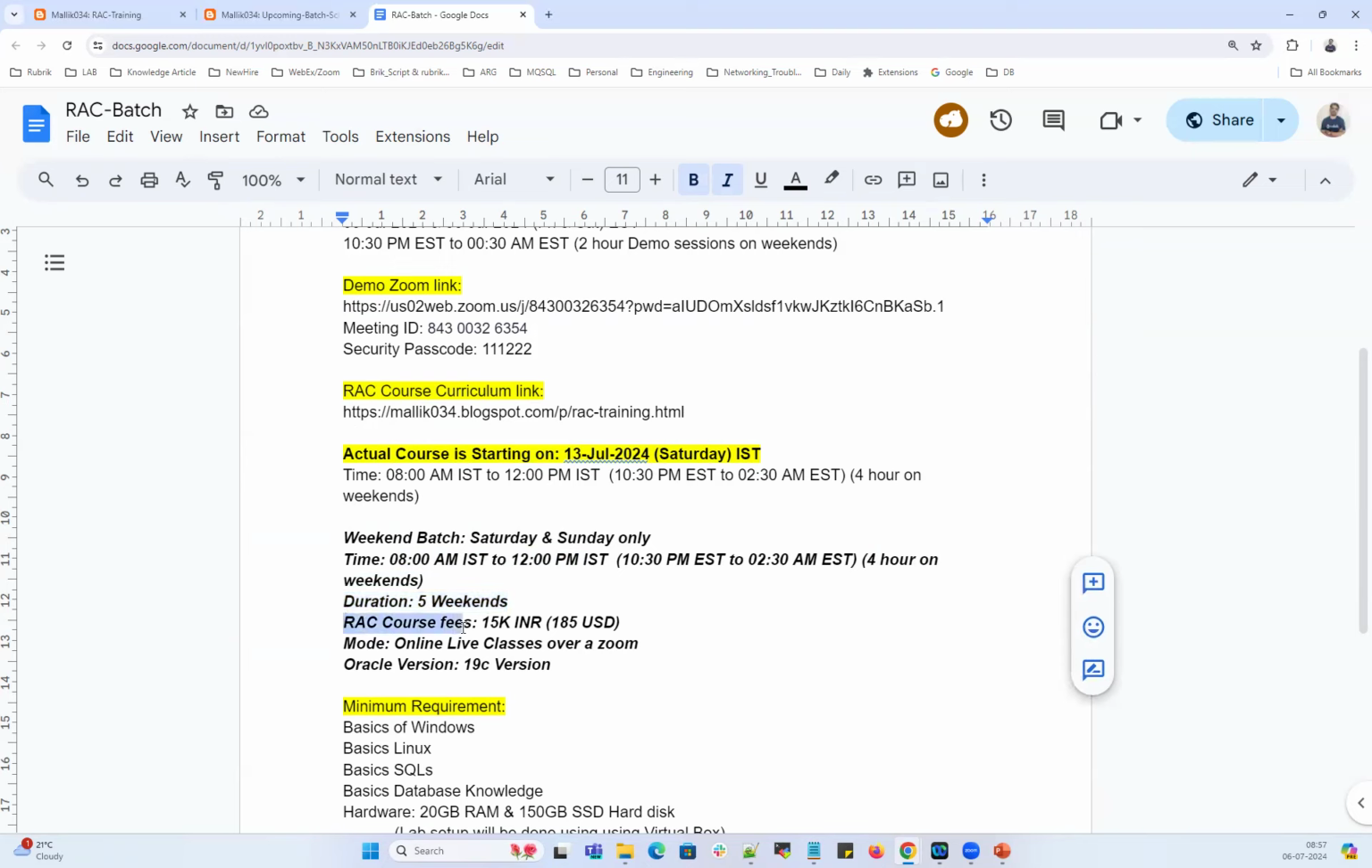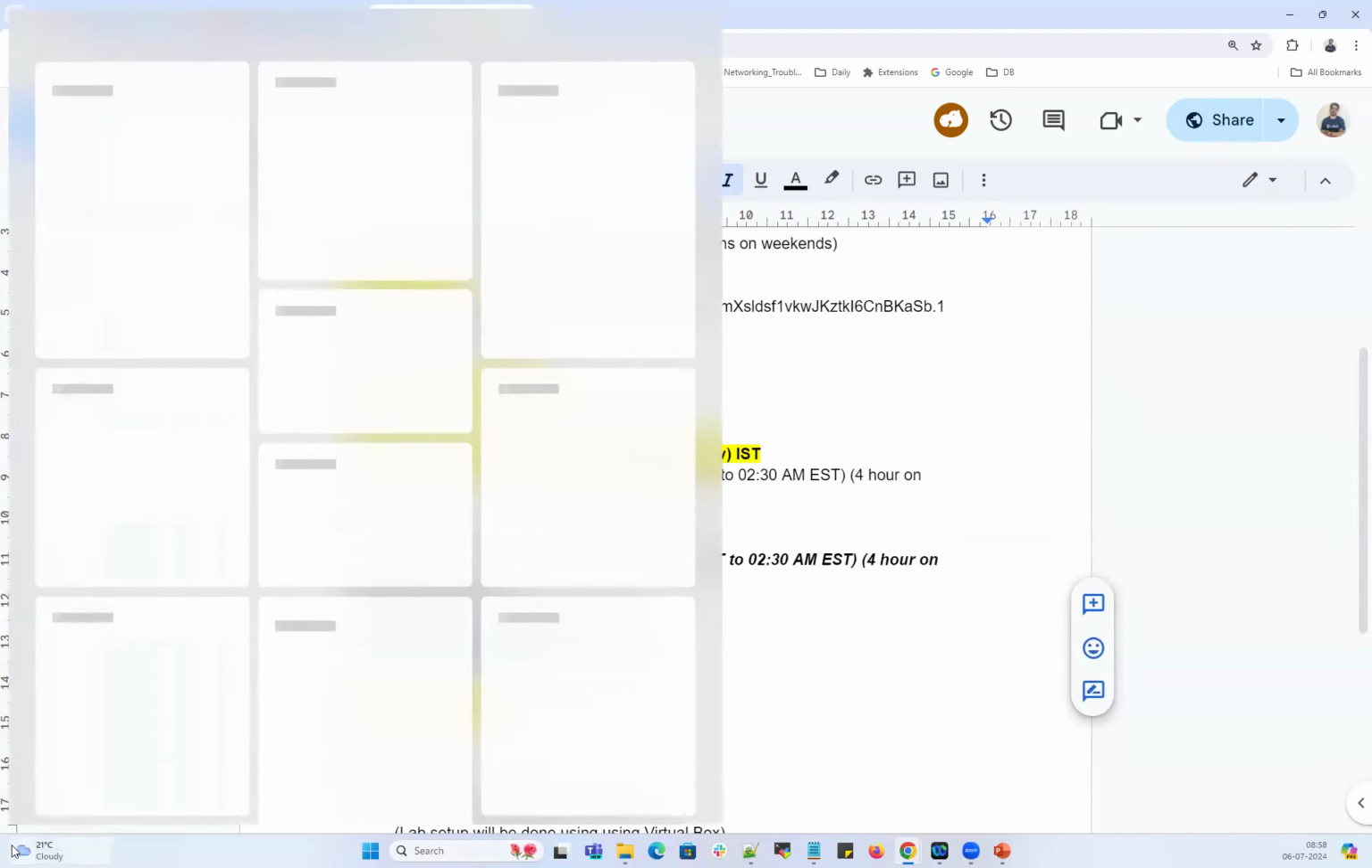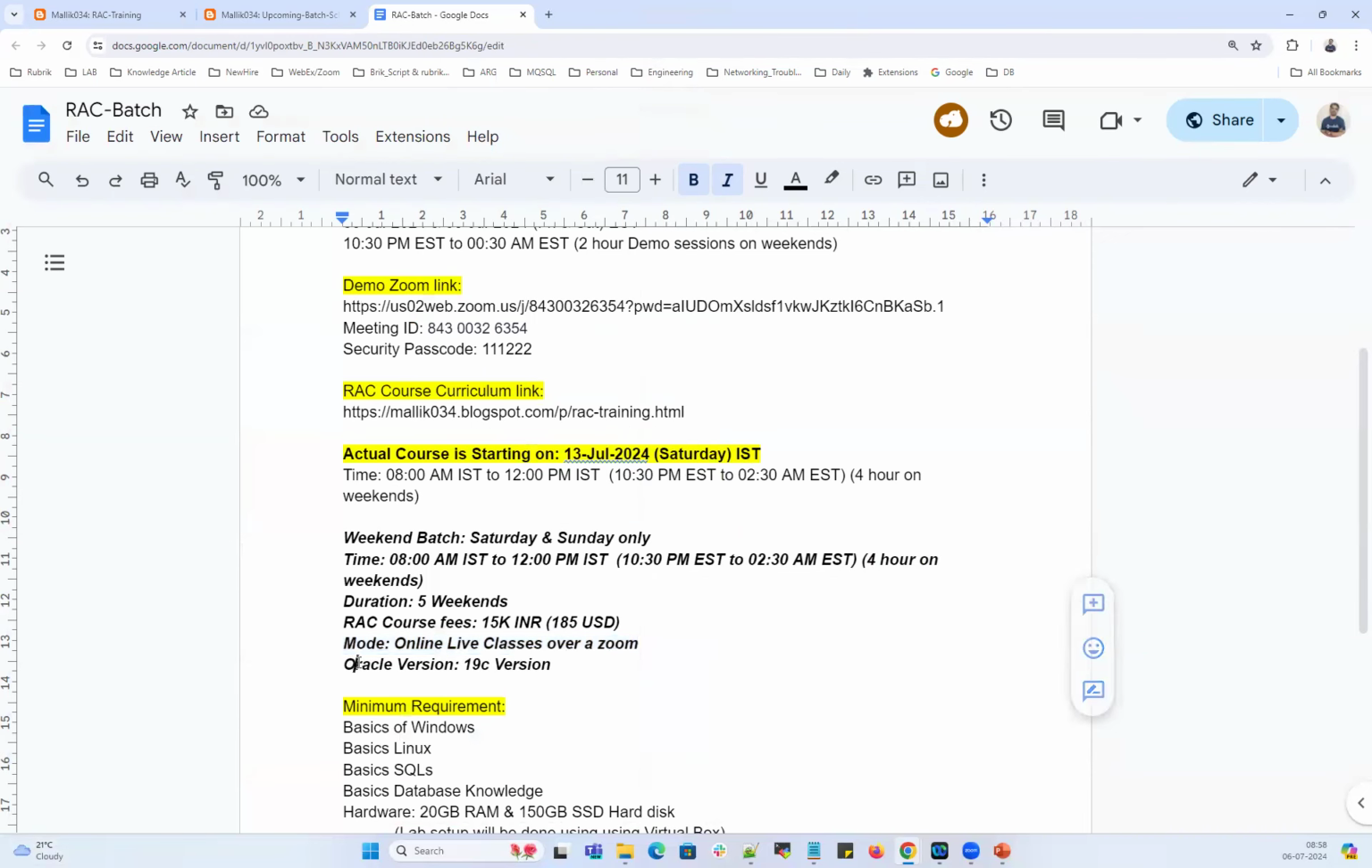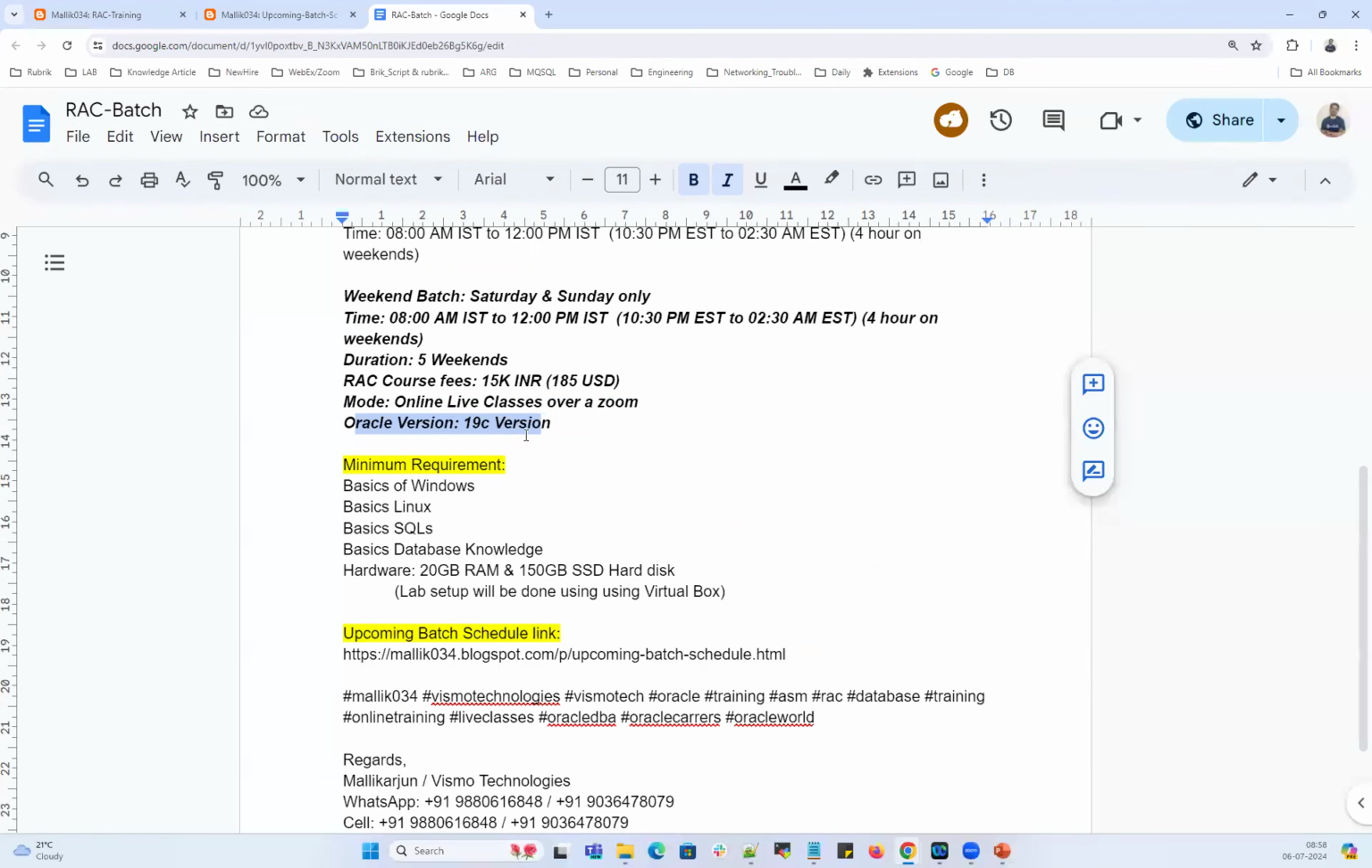This particular course is paid training, and the course fee is 15K INR, 15,000 Indian rupees, or about 185 US dollars. We'll conduct all these classes on live Zoom sessions, and recordings of the previous batch will be available. If you're attending this course, you'll get access to the previous batch recordings. You can watch those in advance so that when you attend the live classes, you can ask more questions. You'll also get the current ongoing batch's everyday recordings, while attending the live classes for interaction. This will be covered based on the 19c database version.